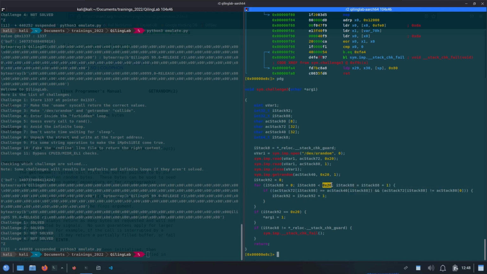And if this is less than 20 bytes, then it will iterate till 20 bytes, and it's iterating over auStack72, which is the first 20 bytes of this urandom file. So if the first 20 bytes of this urandom file is equal to auStack40. Okay, makes sense. So if the first 20 bytes of urandom is equal to the first 20 bytes returned by this getrandom function, then this condition will be true, and auStack72, which again means the first 20 bytes of urandom, should not be equal to auStack80[0]. Okay, so basically all bytes of this urandom should not match the first byte. Now we have understood what the logic is.